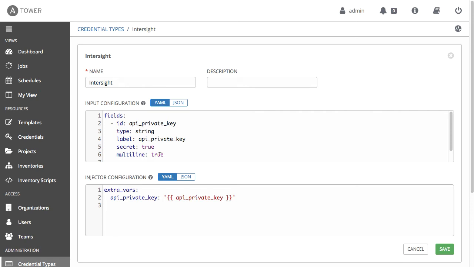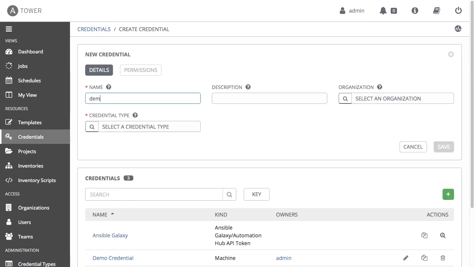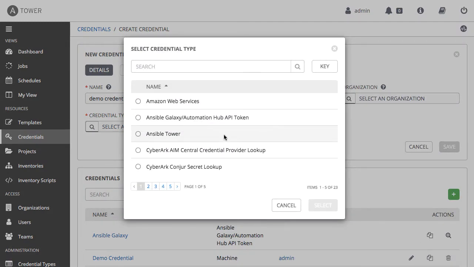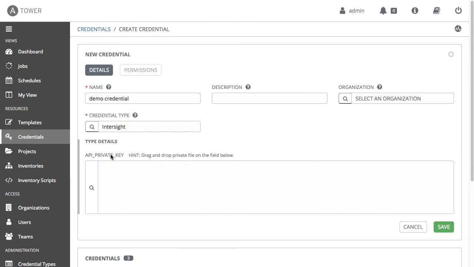I also need a multi-line setting here because this key coming in from Intersight is a multi-line. And in my case, I'm gonna be using a version 3 key that I'll add in. With that credential type in place, I can actually go add the credential. So I'm going to go add a new credential here. This is my demo credential. That credential type is where I want to use the Intersight type that I just configured. We're going to look for that type, select that, and this is an API private key. And as it says there, drag and drop it into the field.